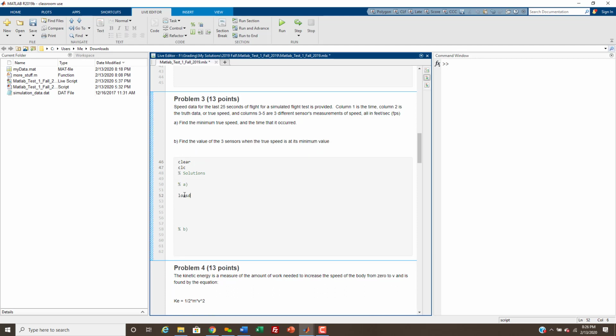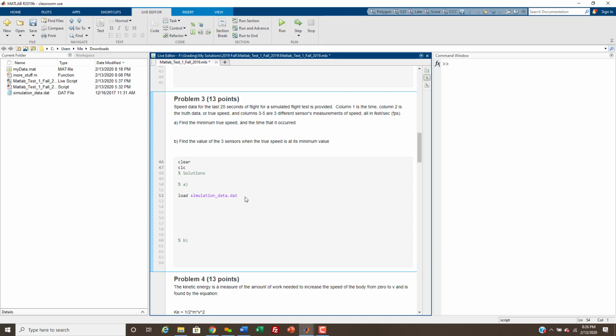So first thing we need to do is load the data file. There's no S in load. Trust me, I know, I are an engineer. So simulation underscore data, and I hope it's the right file. That line of code will load this data file into MATLAB's memory and assign it to a variable called simulation data. To me that's a lot of extra typing, so I'm going to rename it to data.